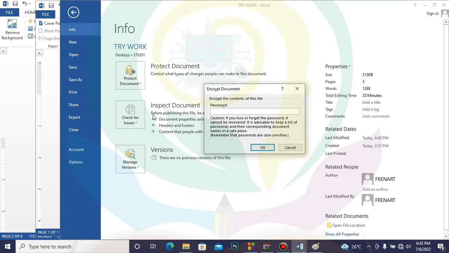Because you can see the information is a caution. If you lose or forget the password, it cannot be recovered. So you have to take note of the password. If you really know that you will remember the password, you can put a password on the document. Sometimes there are secret documents that you don't want anybody to get access to. Those documents, you put a password on them, and you make sure you protect that password. Know where you are going to keep that password, so that anytime you are looking for it, you can get it easily.